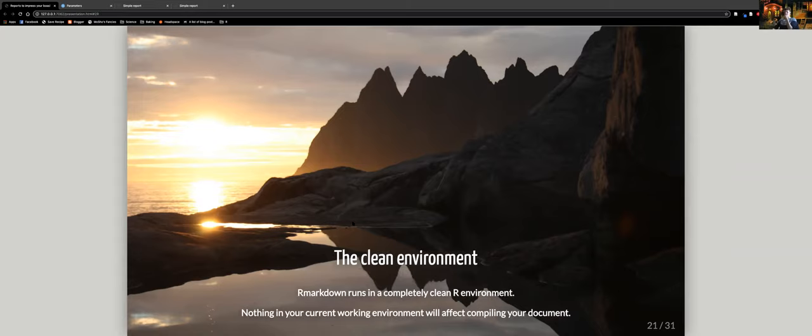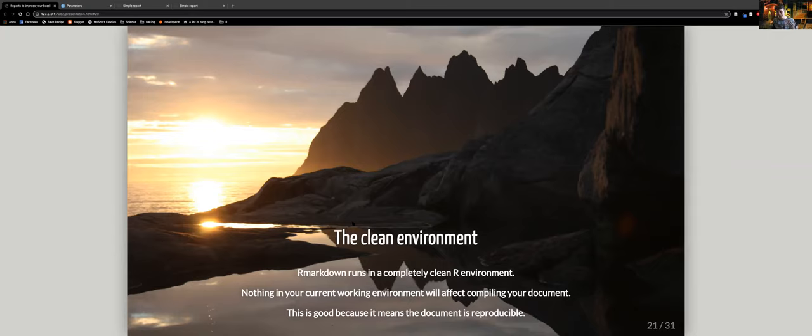That can be a bit frustrating at the start, because you're used to everything in your working environment being there for you to work with. It can be frustrating in the beginning because you're not used to working in that way, but it actually is good that R Markdown forces you to work in this way, because it is a properly reproducible way of working.